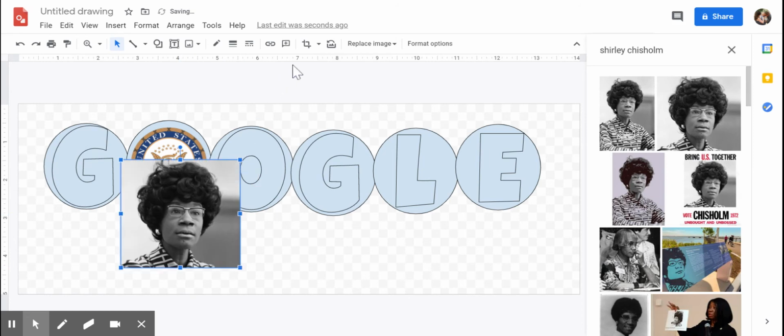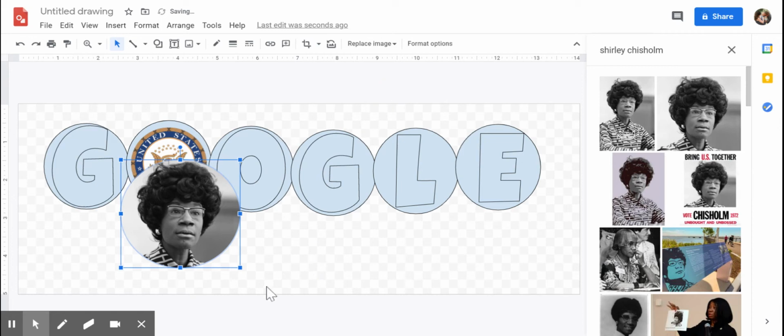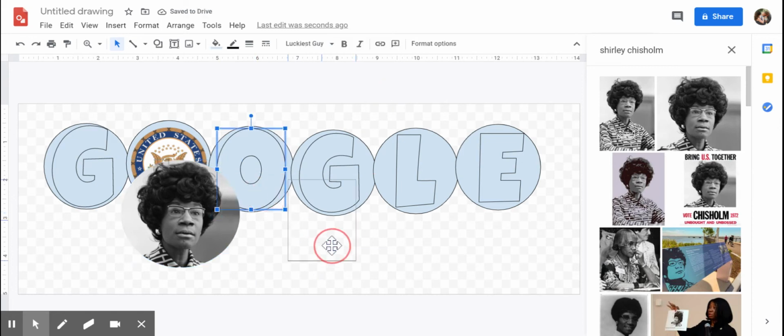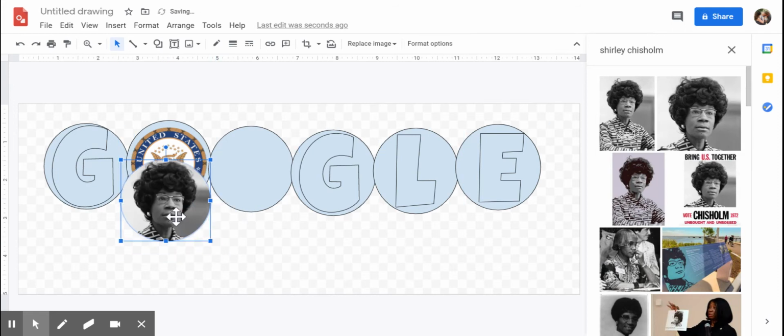And then I'm going to go up here to this crop tool. I'm going to touch this little down arrow next to it. It's called the masking tool. And I'm going to choose to make this picture a circle. So since it is a circle, I'm going to replace my other O with it. So I'm going to resize it.